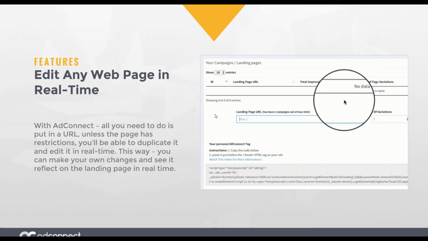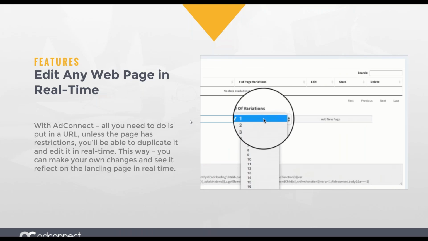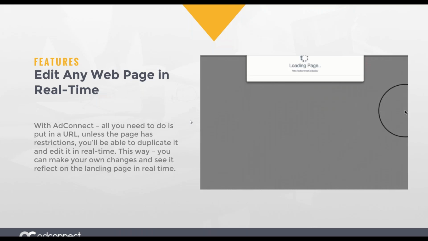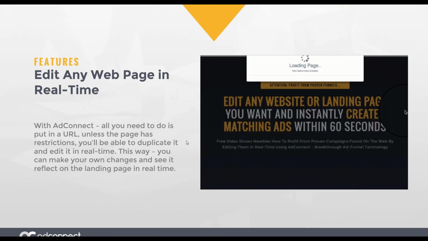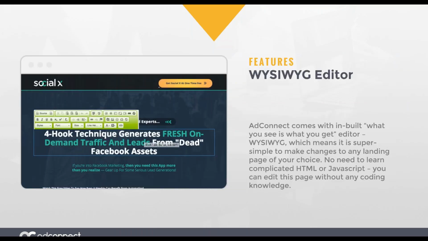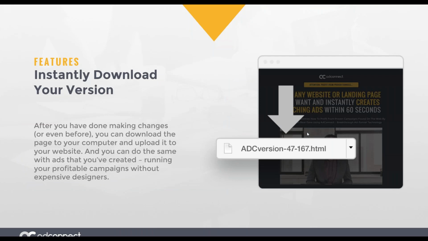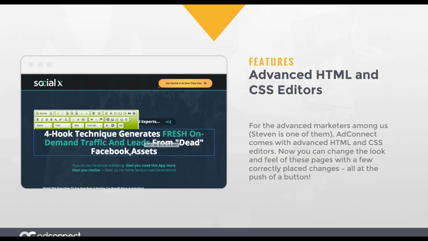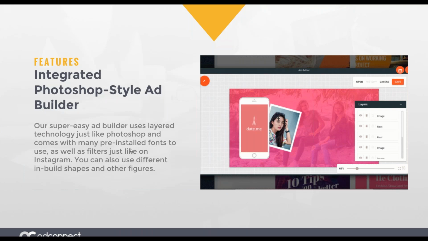So you can edit any page in real time. You can either use this for affiliate pages, or you can use it on your clients' pages and show them what you can do. You can also use the what-you-see-is-what-you-get editor. That means everything is going to be drag and drop. You just click on whatever changes you want to do, and it's going to apply that change right away. You can instantly download your version. You can have the advanced HTML and CSS editors as well.